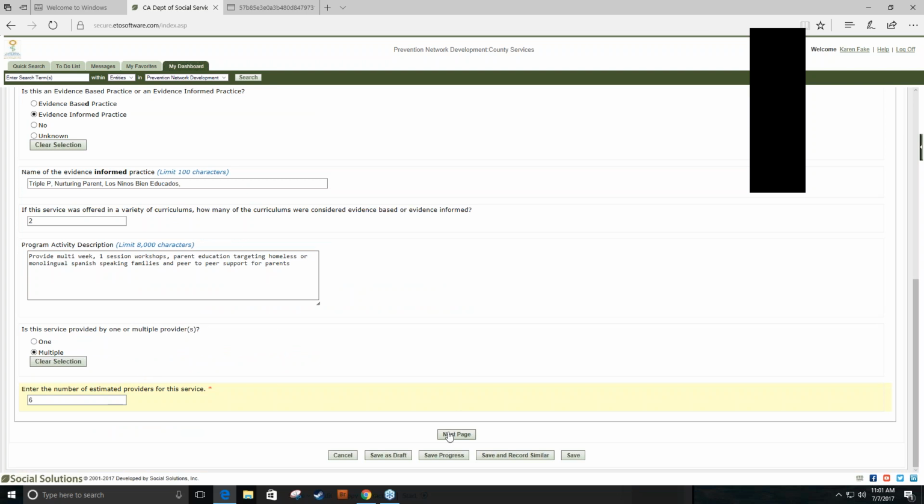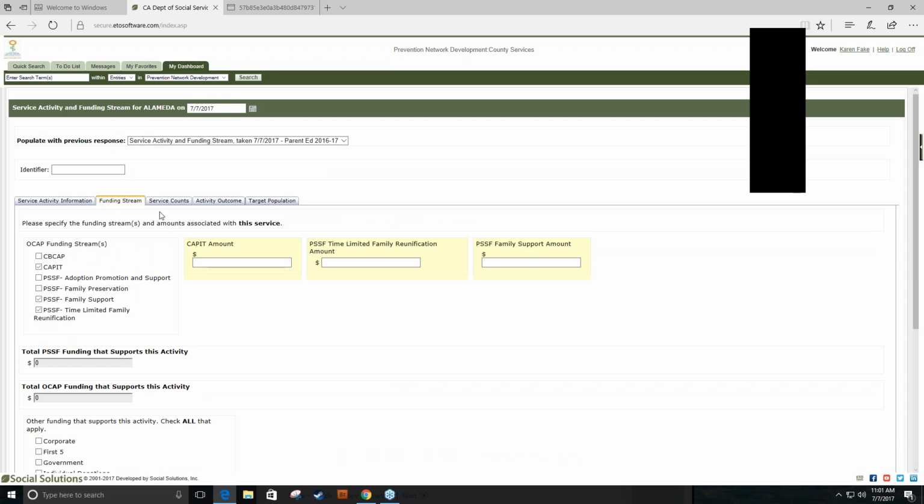Now I can go to the next page or click on the tabs here at the top, same thing. And it looks like last year, because I pre-populated this, I used CAPIT and PSSF funds here, and that's why they're already checked. But typically you don't spend the exact amount, so that's why these boxes are empty. But let's say CAPIT, and I'm guessing, I'm just going to type in a couple random amounts. But let's say this year I also used CBCAP funds.